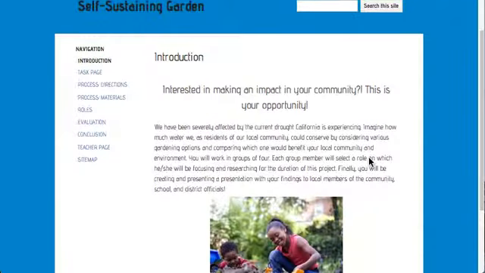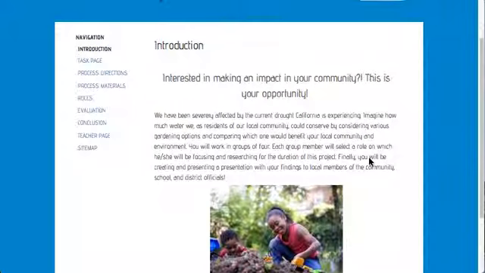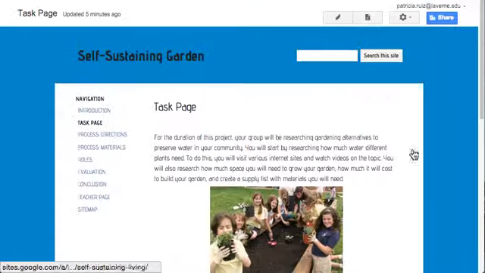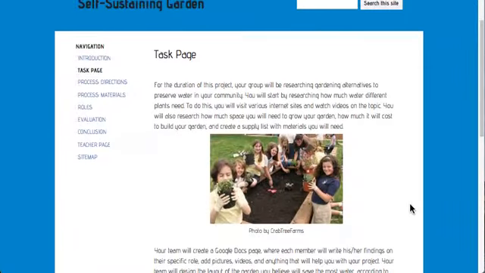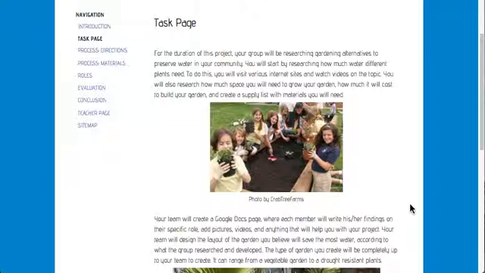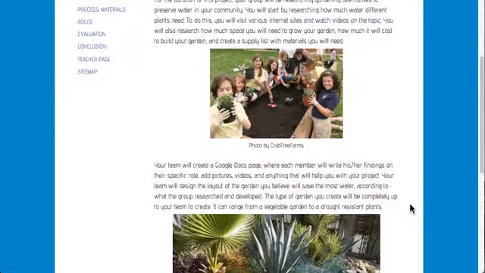So the introduction is pretty basic, pretty much just what I told you. The task page goes a little more in depth into what they will be researching. So they will be researching how much water different plants need. They will use different internet sites, watch videos, any type of research that they can find on the matter. They will have a Google Docs page where everyone will put their information as they find it, and this will keep everyone accountable for the information that they are providing to the group.